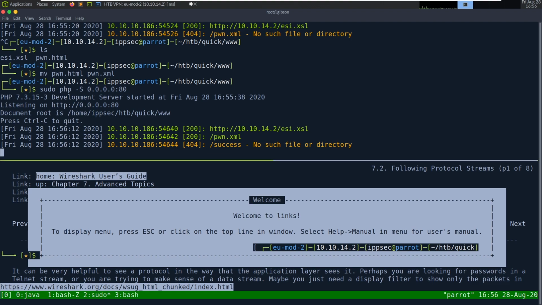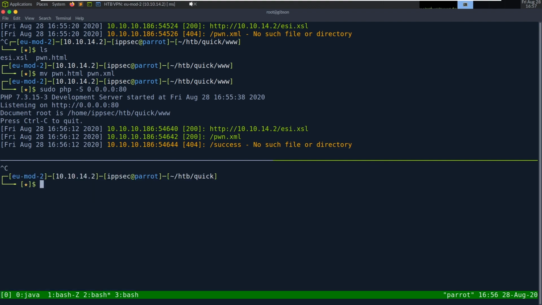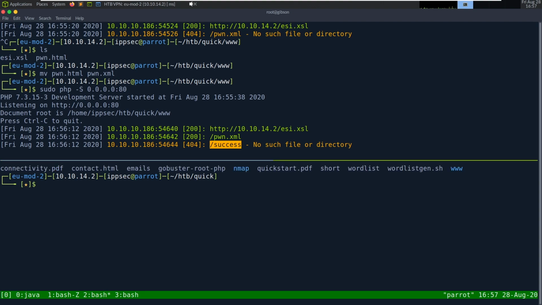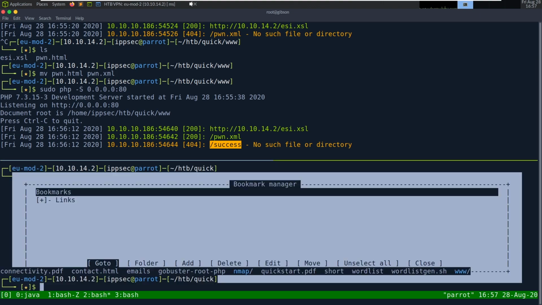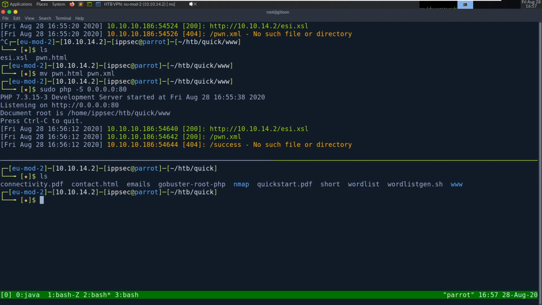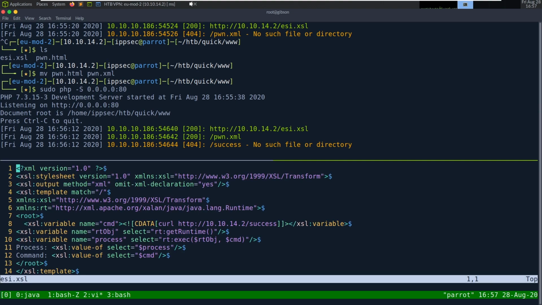I don't know what just happened there. Reset. Okay. I'm not sure why it opened up in links, but okay. So we have a way to execute code. So let's go back to this XSL file. Type reset here. Kill the pane, open the pane. There we go. So let's go ESI, and let's try executing a reverse shell.